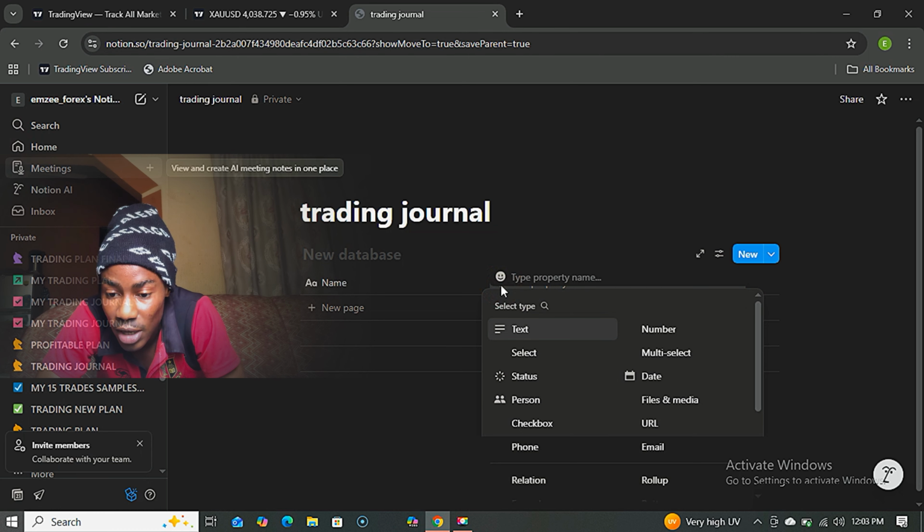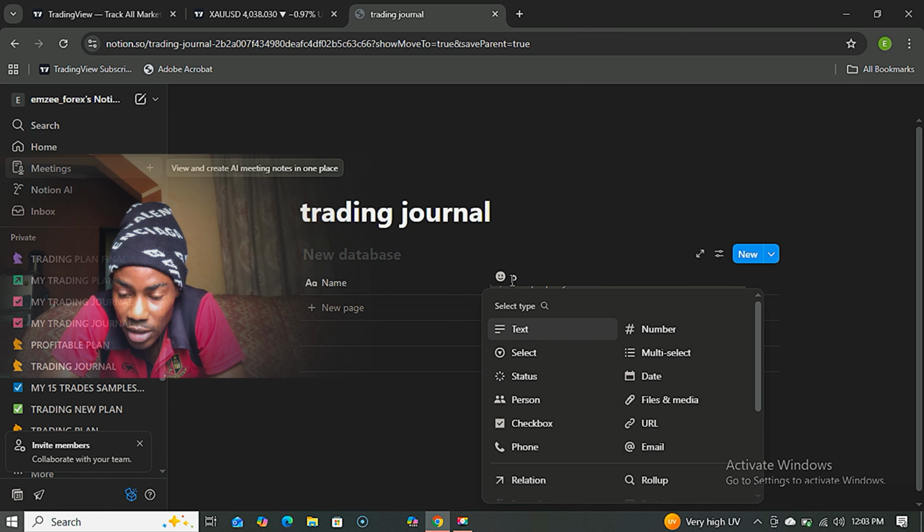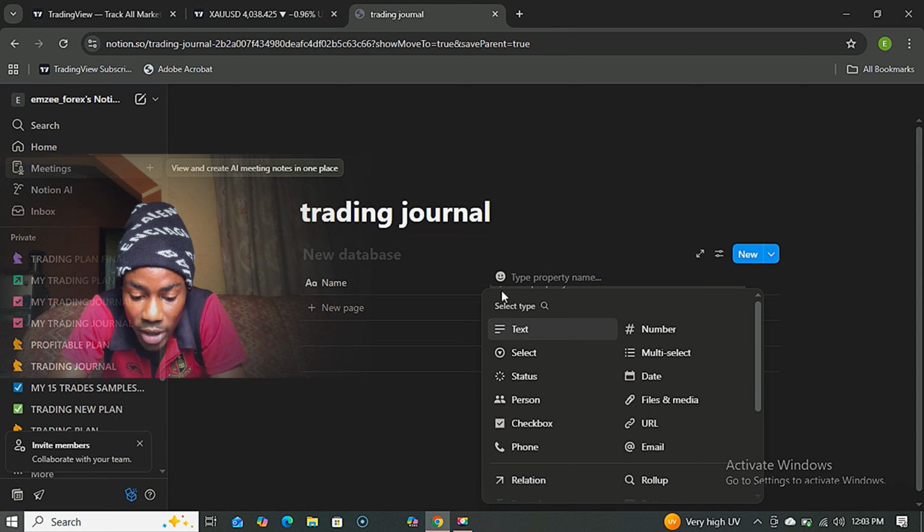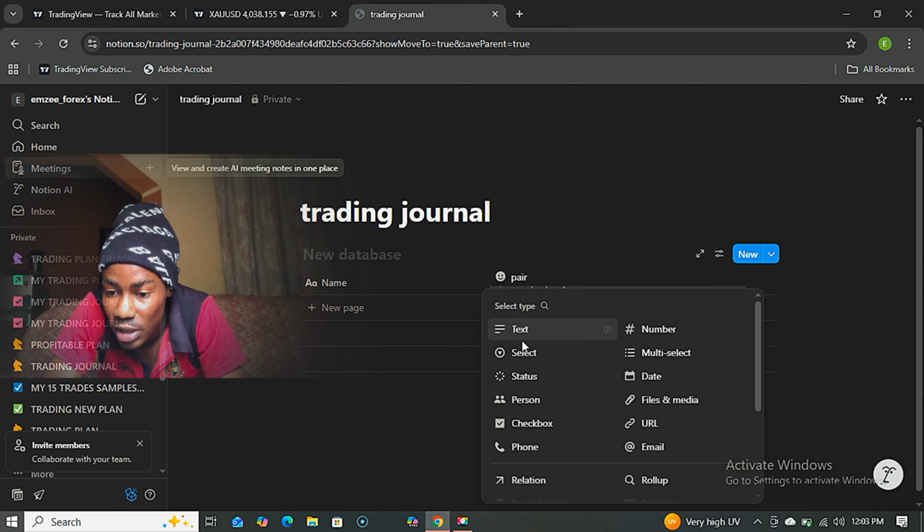Let's call this a trading pair, right? Call this pair, and we'll use select and multi-select.